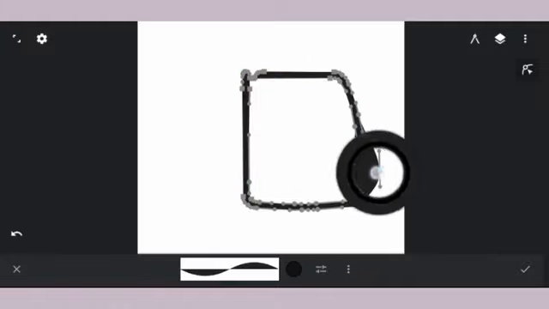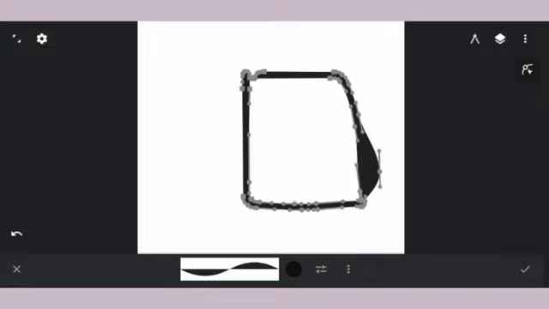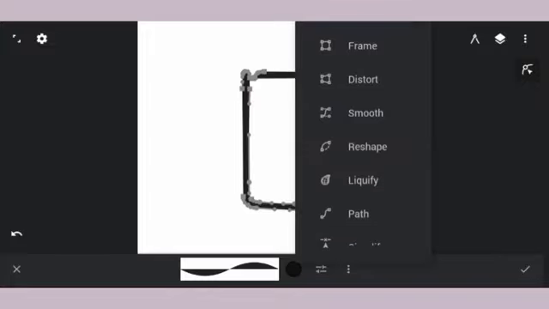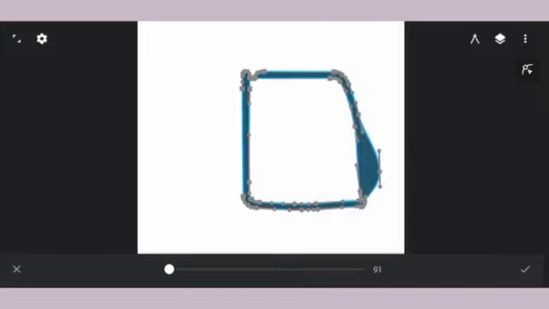This simplify means reducing the dots. This is a lot of dots now. All these dots, I can use to expand this shape. So when you click on this simplify here, you can reduce the number of dots it has.